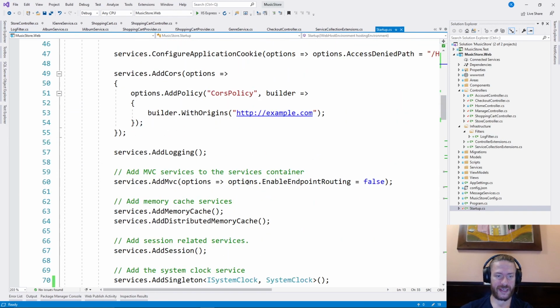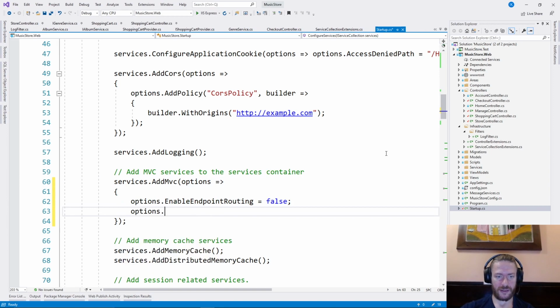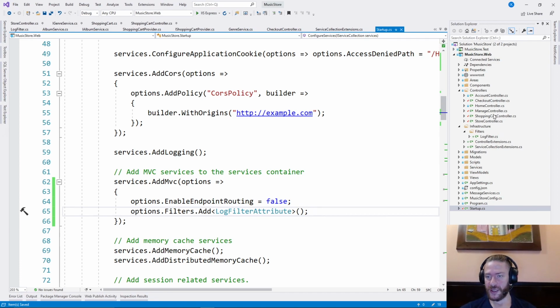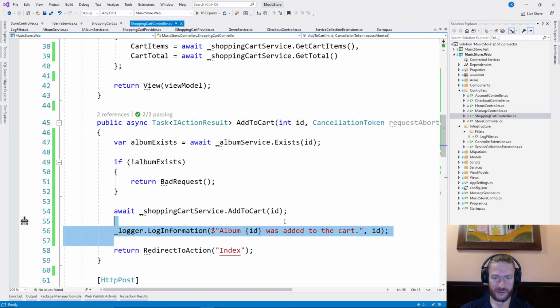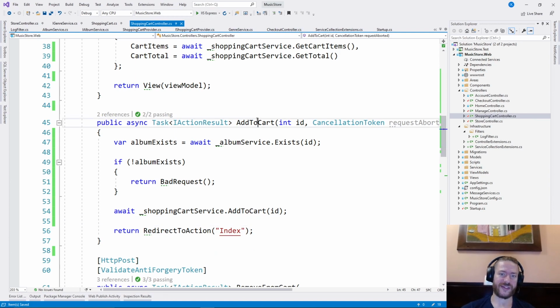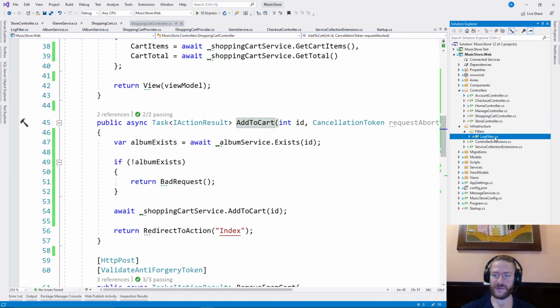I can go and say AddMvcOptions, enable endpoint routing options, filters, add LogFilterAttribute, done. And from now on everything will be logged the way I want it. So the checkout, the shopping cart controller no longer needs to log this, because I can see that if the action finished successfully, this ID was added to the cart because of the filter.